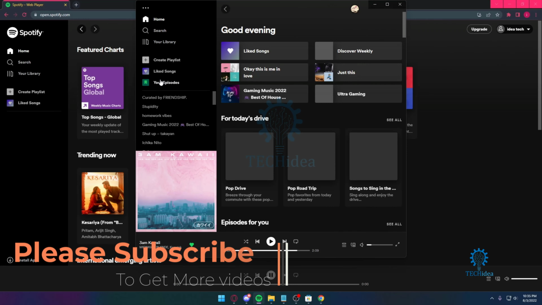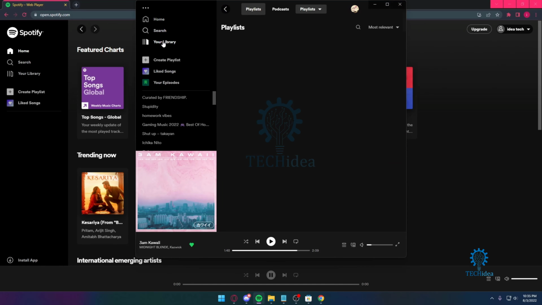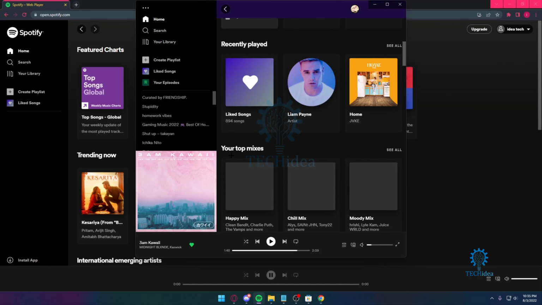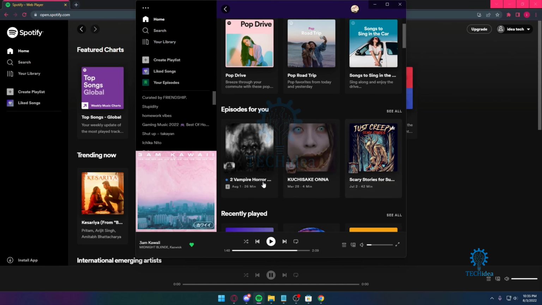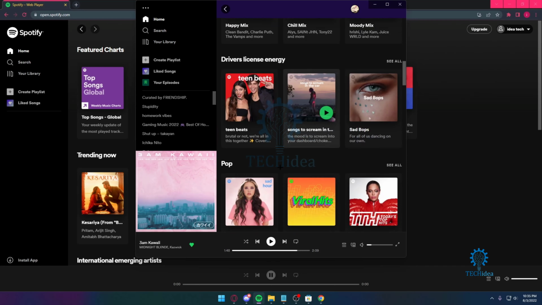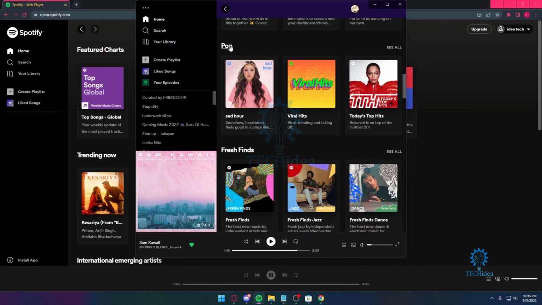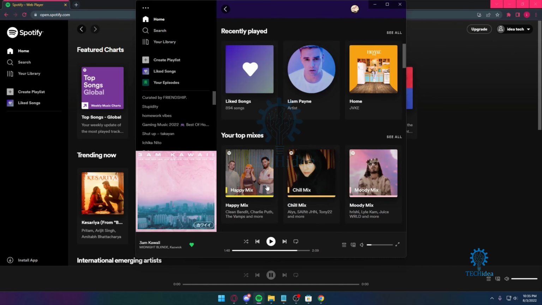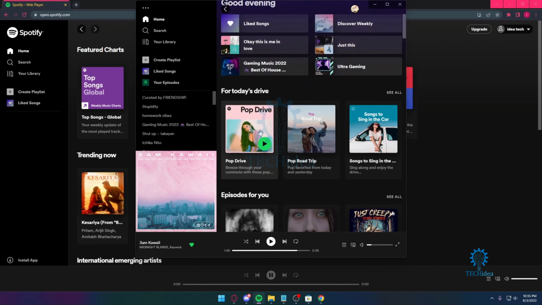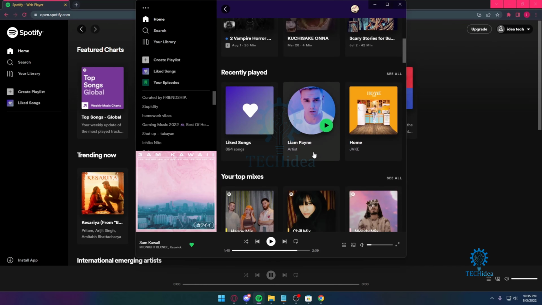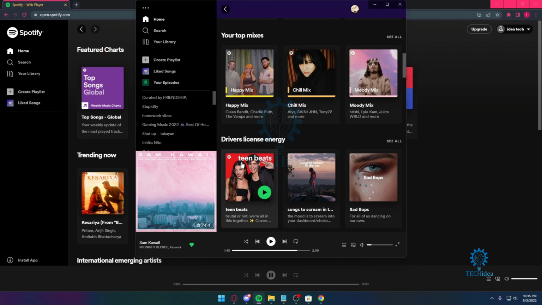And as you can see in my Spotify, I've got episodes, my songs, my normal library, my home, and almost everything I listen to, episodes, my podcasts that I watch, almost all of them are here. Now Spotify is going to give you some filters like this, which is pop, fresh finds, and then you can also find the top mixes, your top mixes and all that.